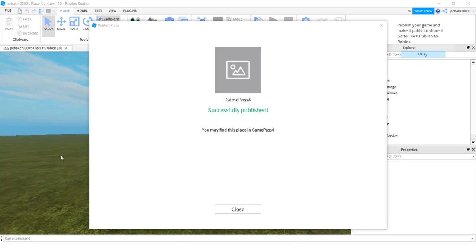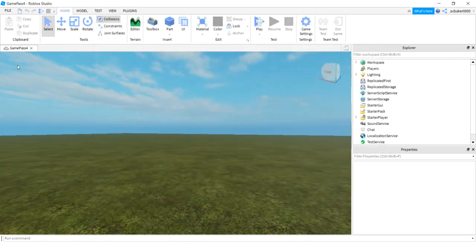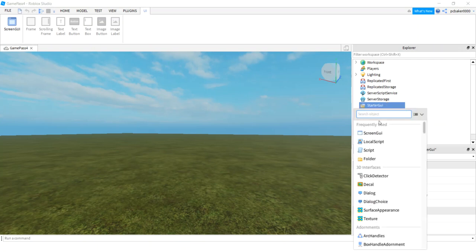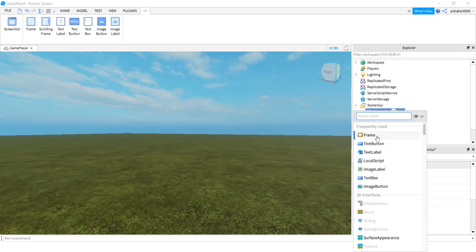So if you mess up or you have some problems with this, don't feel bad. I had to do this 4 times before I could get this all straightened out. So that should give you some idea of the degree of difficulty. Let's go to StarterGui and ScreenGui and Frame.